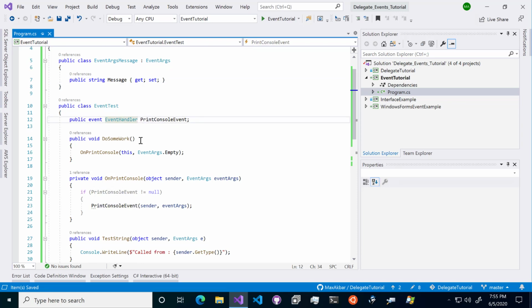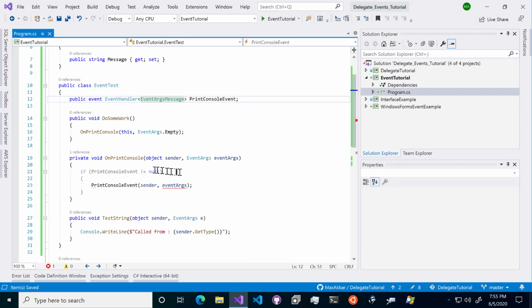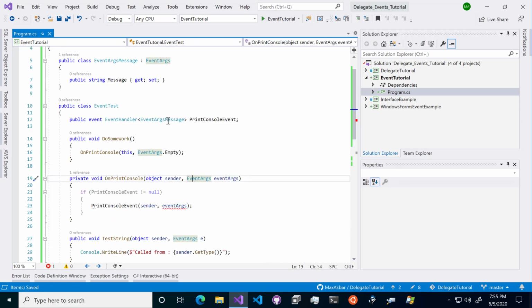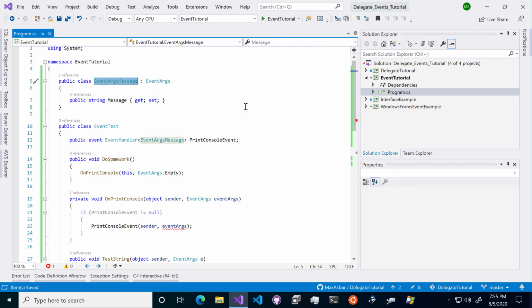In this case, we can use the generic event handler. So let's update our code to use the generic handler. First, we will create a class and inherit from EventArgs. Next, we just update our code to use the new event args.